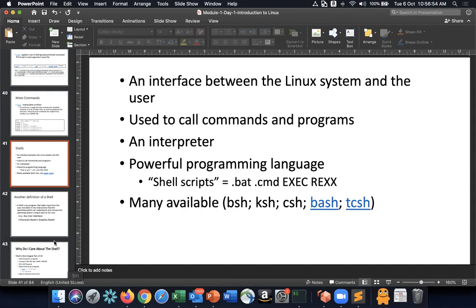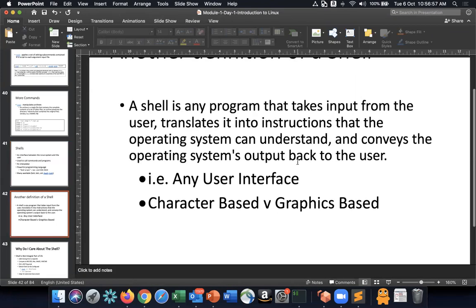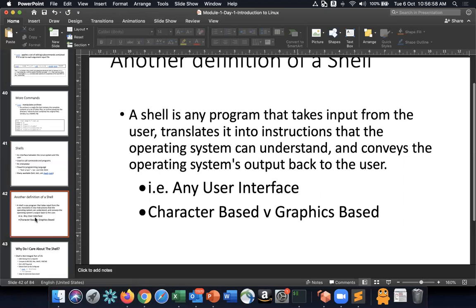So we'll talk a little more about it in tomorrow's session. We will actually finish the introduction to shell scripting tomorrow, and then I'll give you a few examples which you can try out tomorrow.